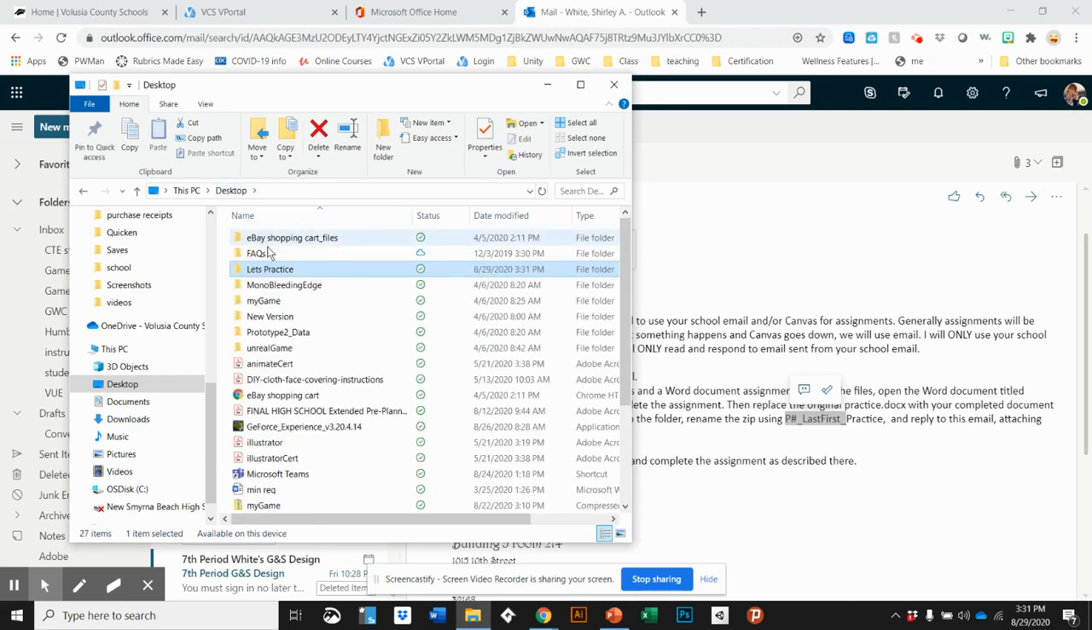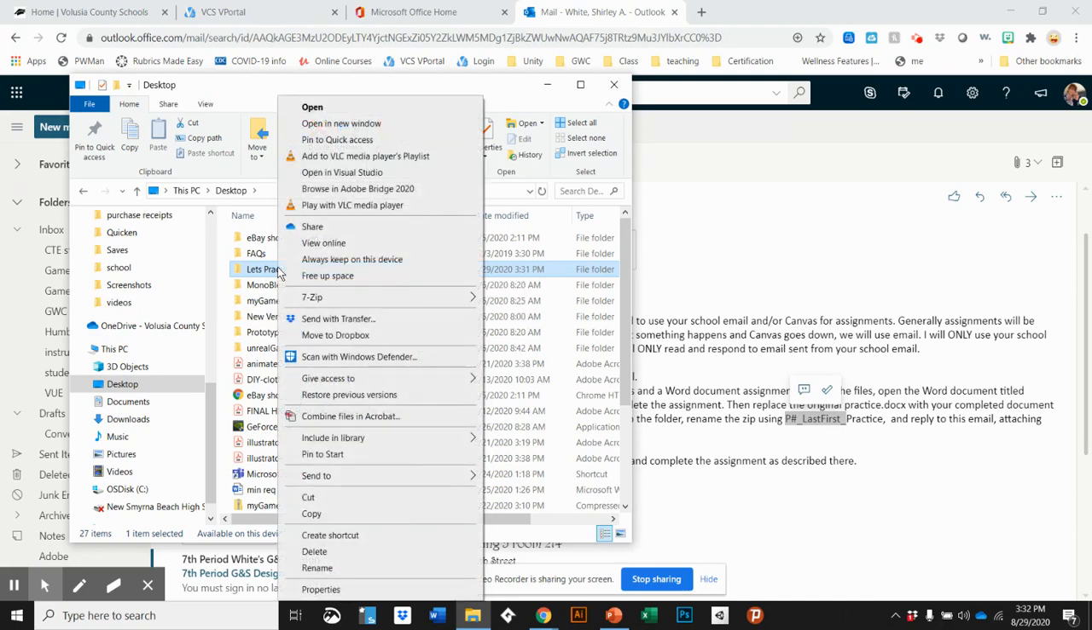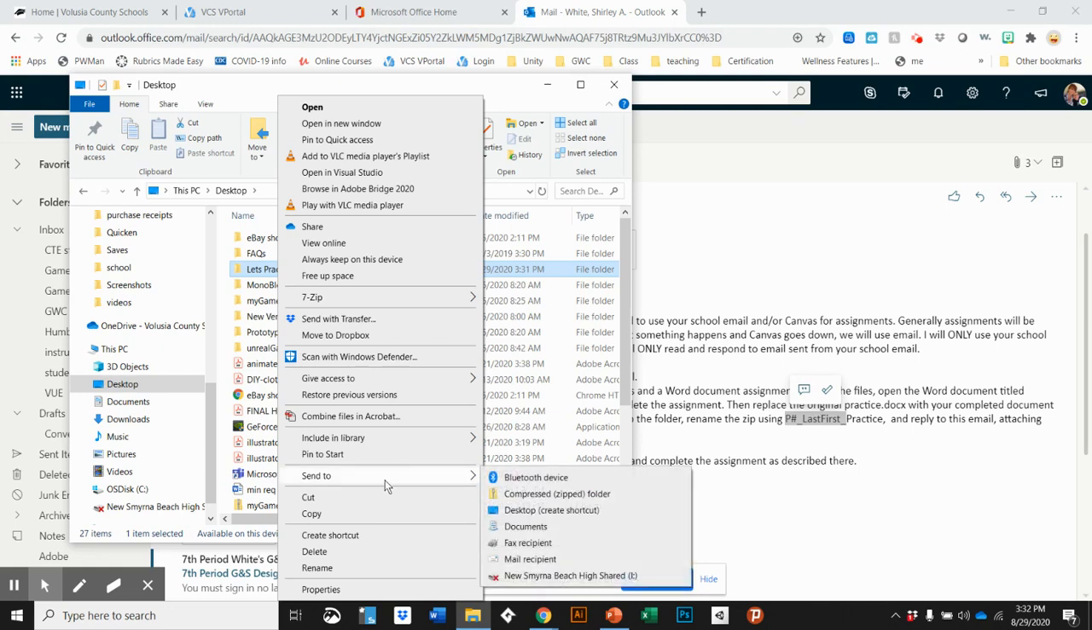I'm going to right click on the file that I want to zip. I want to zip Let's Practice. I'm going to right click Let's Practice. I'm going to come down here to Send to Compressed Zip Folder.